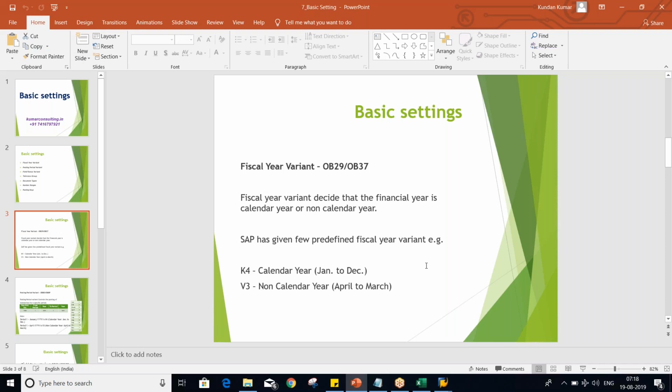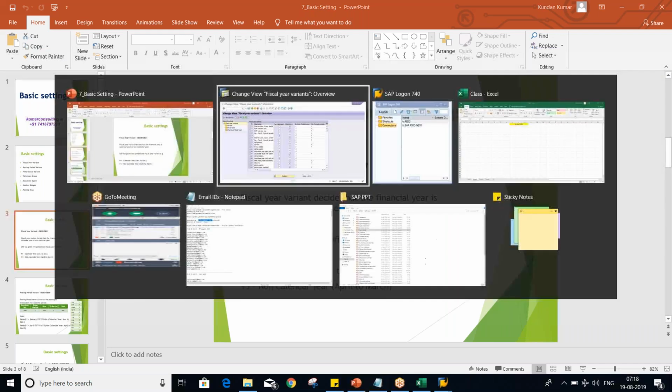During implementations, either people will copy this V3 and create their own, simply changing the code, or else they will assign V3 itself directly. In the sense, they use V3 itself directly. So now we'll do one thing, guys.